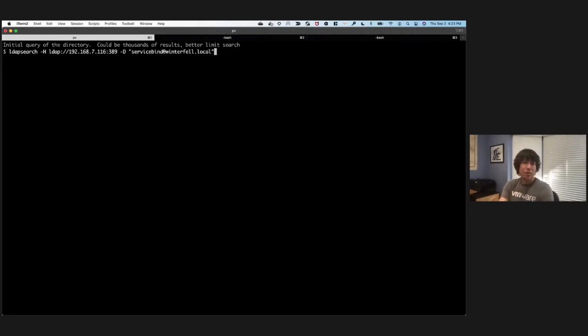So if I want to do a query and understand what the entries look like in a directory I'm accessing, let's start with a base DN. Well, first, I'm going to supply the host provided to me in the email, the bind DN, and password.